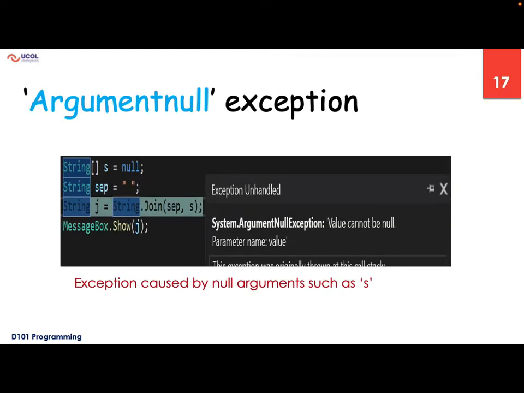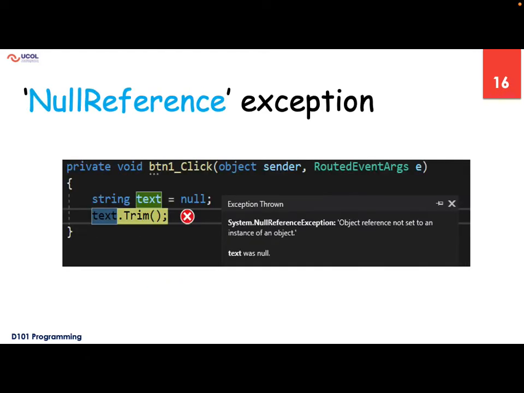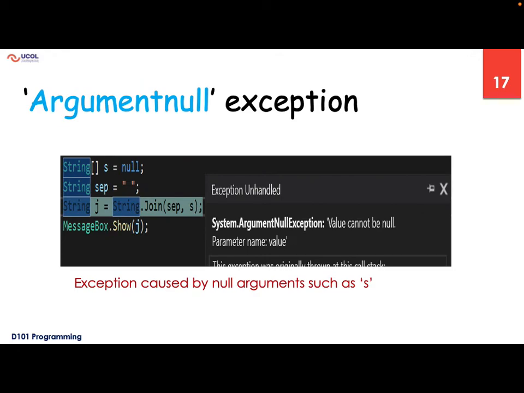Null reference, again here text is null, and then we say text dot trim. We are trying to access a method on the null value. It is not an object or instance of a class, so it does not allow it. Argument null: we define a string array as null, and then we pass it as input to the join method, because a null argument is coming. Again, that is an exception which can occur.